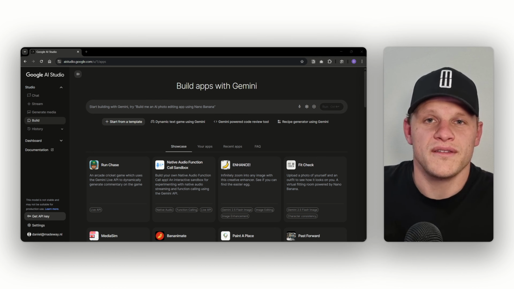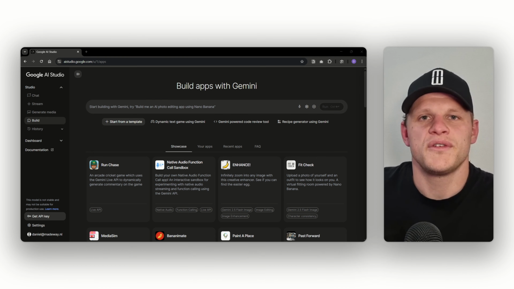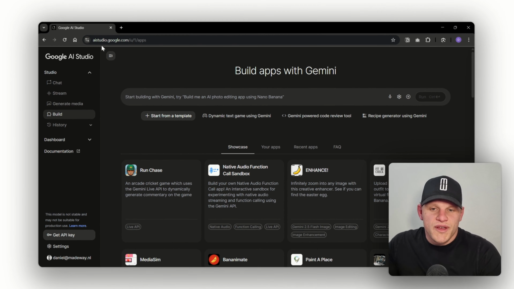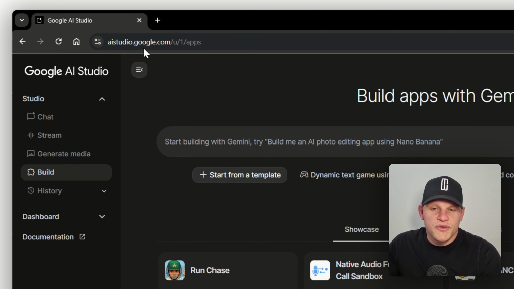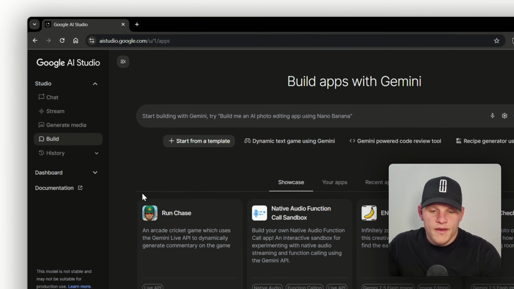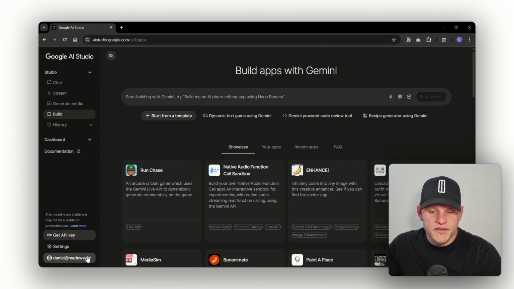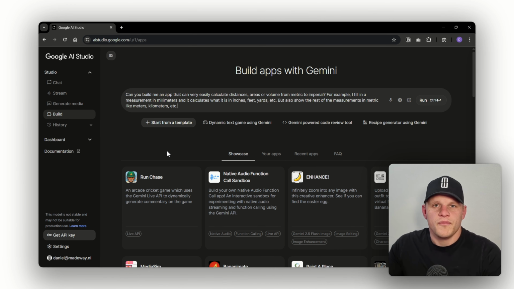And the great thing about it is it's all free. Let me show you how I did it. Go to aistudio.google.com. Make sure you're logged in to your account and go to build. Here we fill in the prompts, but to save time typing, I already typed it out.